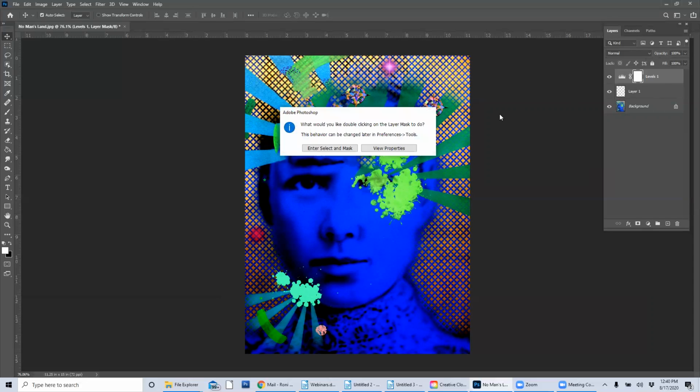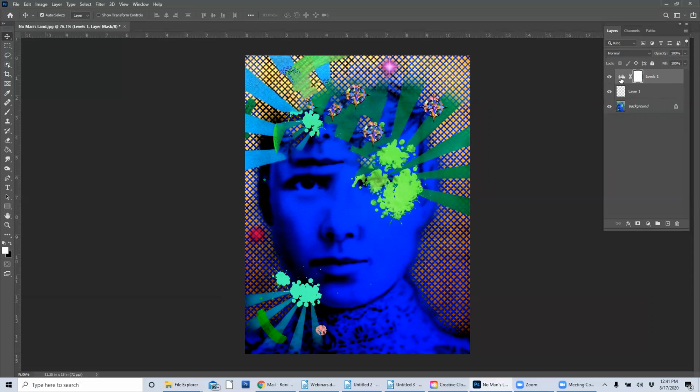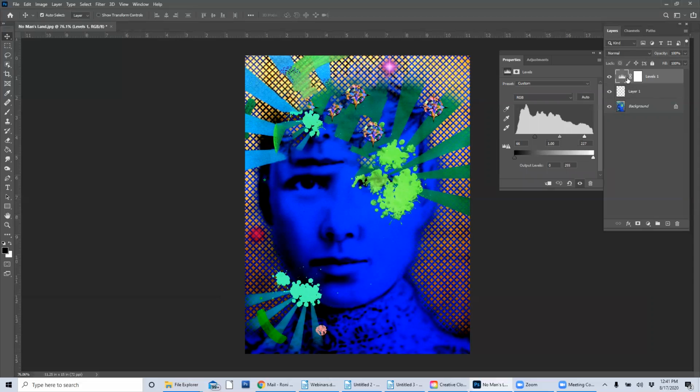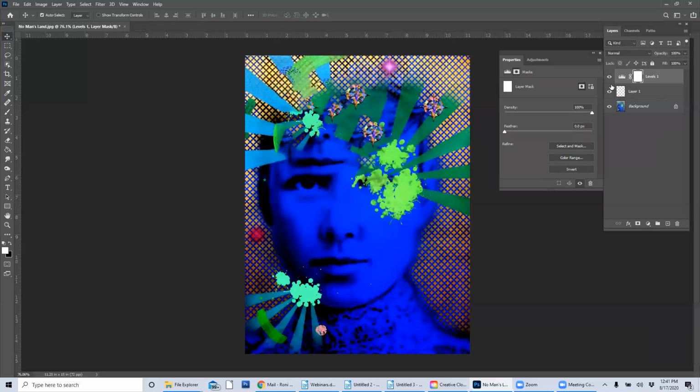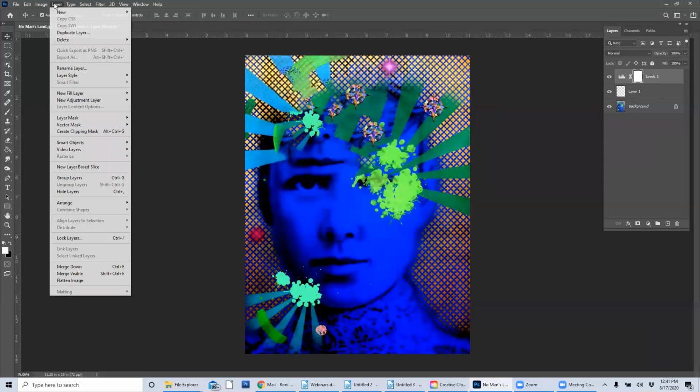I can just double click on it again and open that up. There we go. Just double clicking on this icon will open up the levels. I can readjust them as well. Double clicking on this will open up the properties for it, and I can make other types of adjustments as well. And of course, there are other types of adjustment layers, and you can have multiple ones.